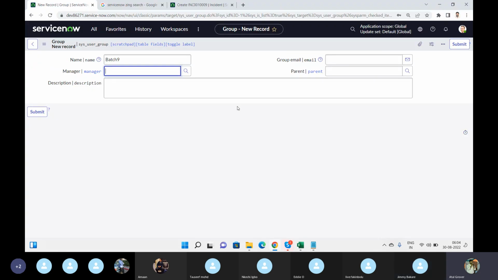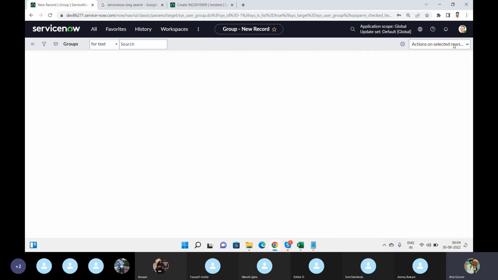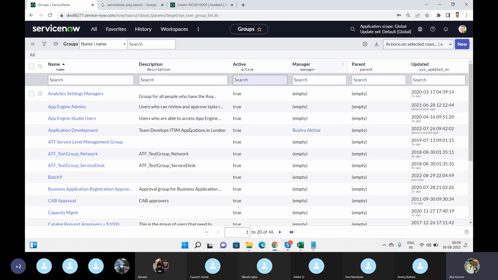Let's come back to this part. Now, who is the manager of this group? Let's say I am the manager of this group, system admin. If you want to put, you can put; if you don't want to, don't put anything. As of now, let's not put anything here, because this is a common group going to be used by everybody. Now I click on submit. I created the Batch 9 group.